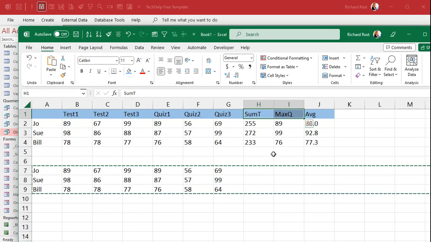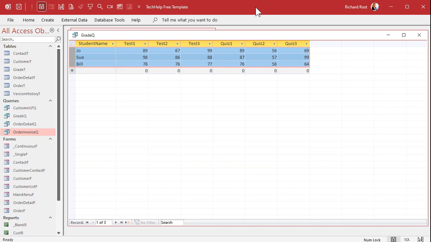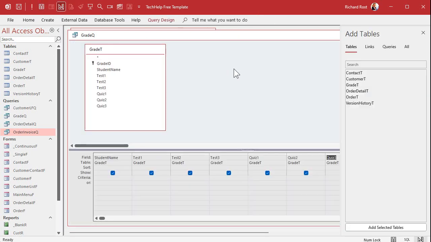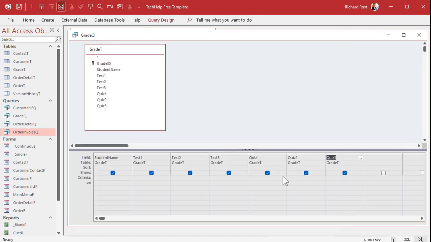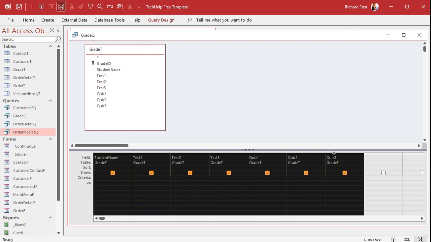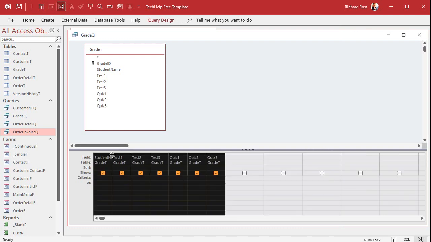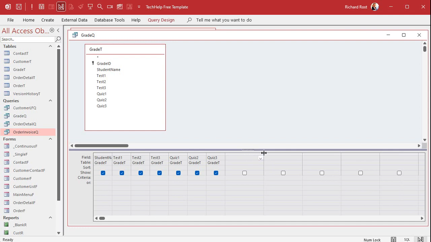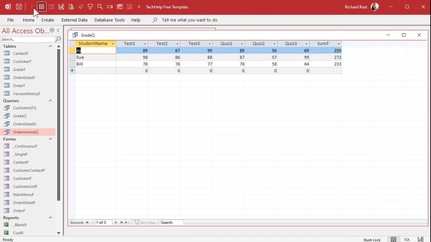Now, to do the sum of the three tests, that's the easy part. Okay, that we can come in here very easily. Let me make these a little smaller. Okay. That's easy, right? We could say sum T, sum of the tests, is equal to test 1 plus test 2 plus test 3. That's the easy one.